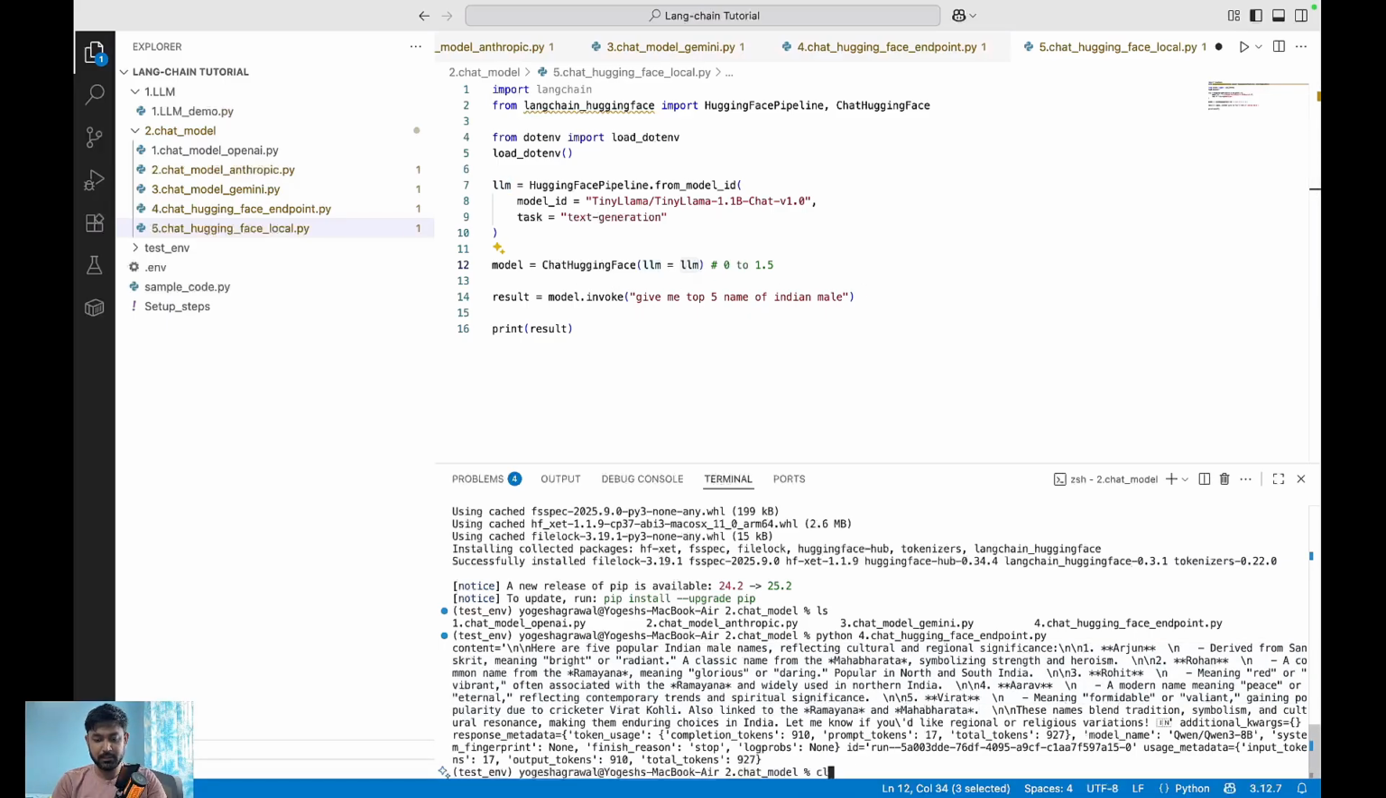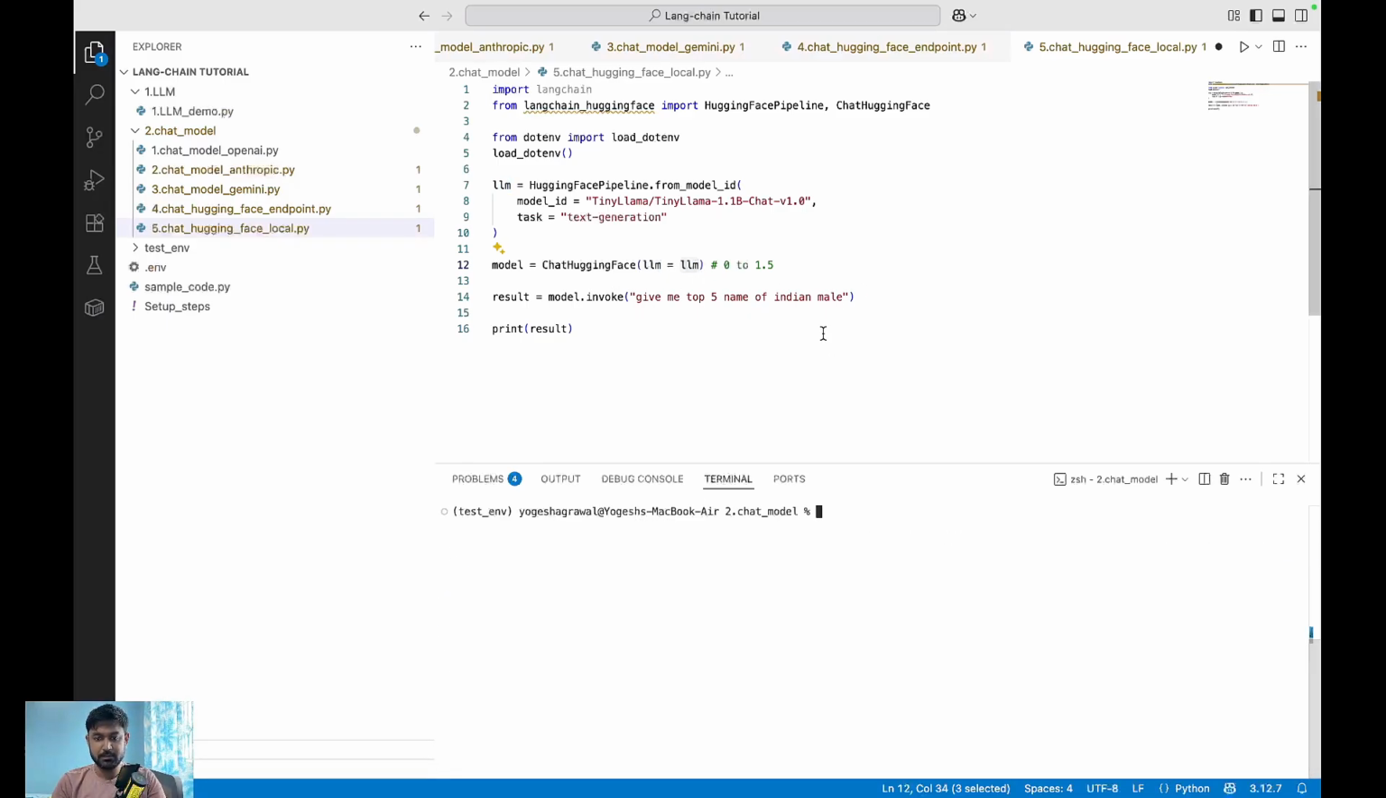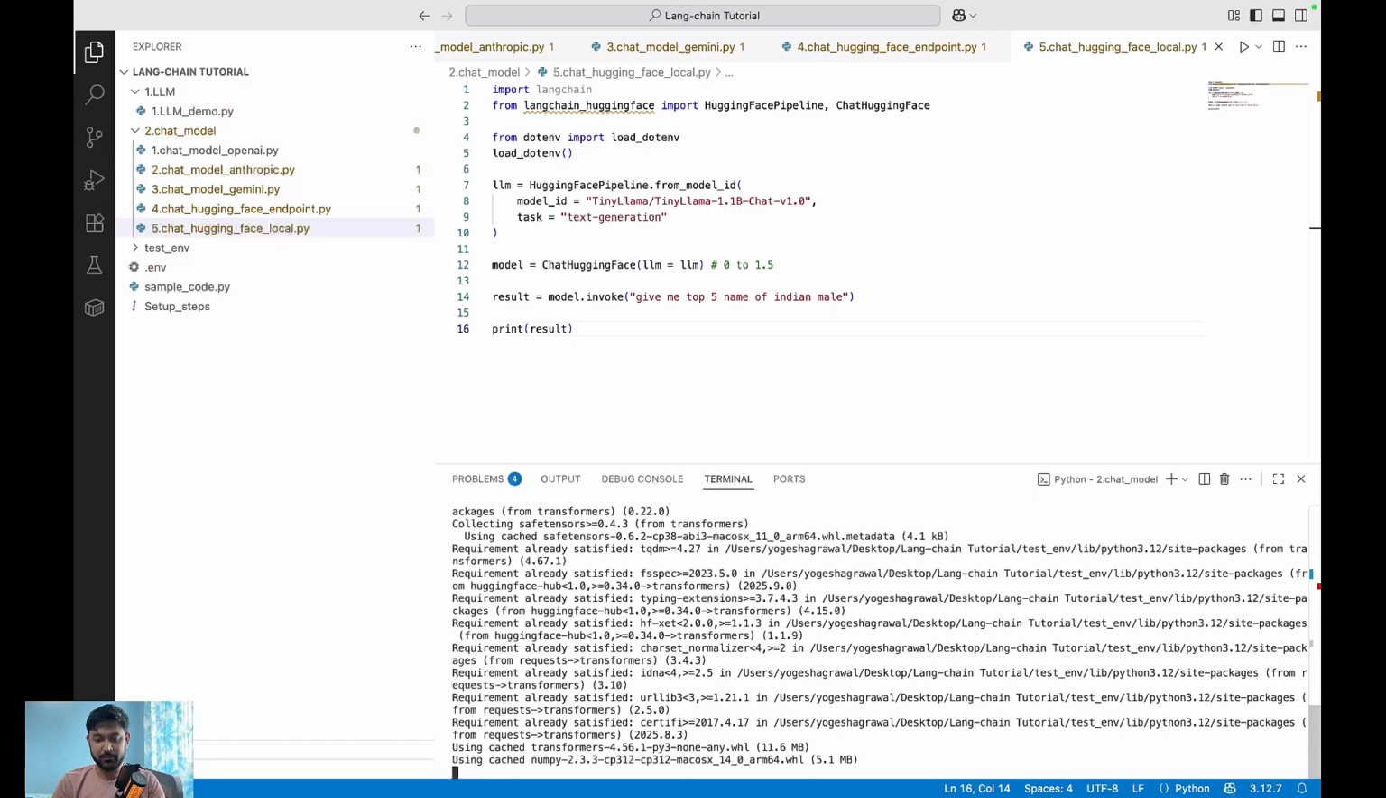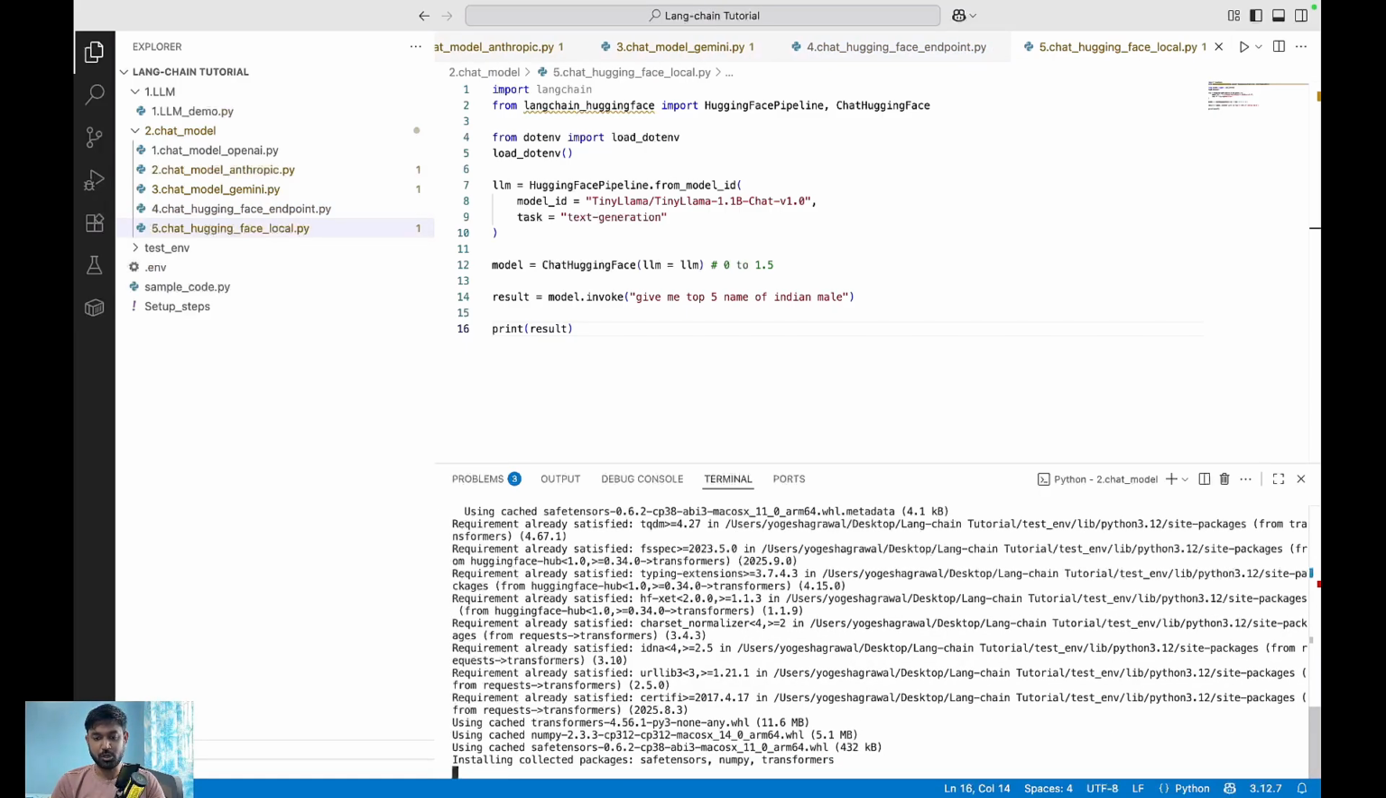Let me just clear this, save this file, and then just do ls. Yes, the fifth file is there. So let me just use python fifth dot py. Yes. Okay, so we don't have transformers installed because it requires transformers to be present. Let me just copy paste and install it, transformers. It will take a couple of seconds to install.